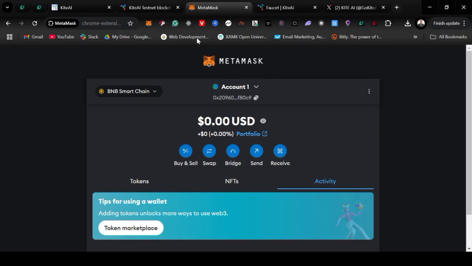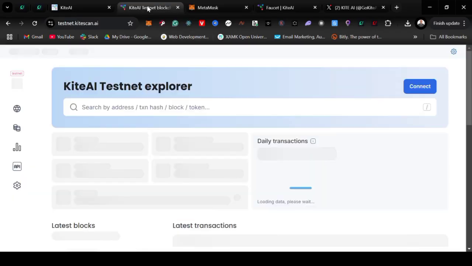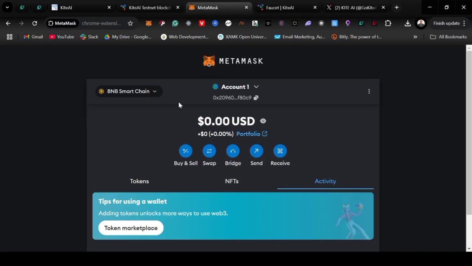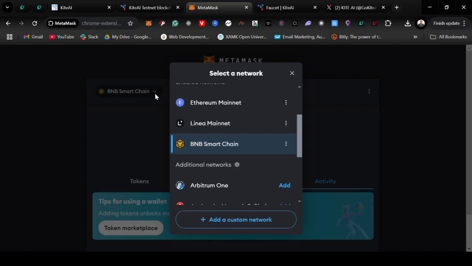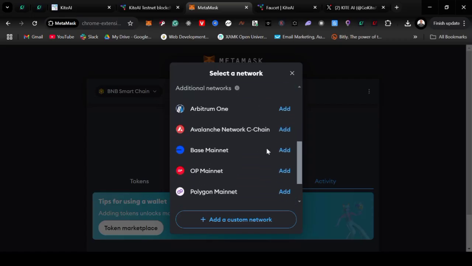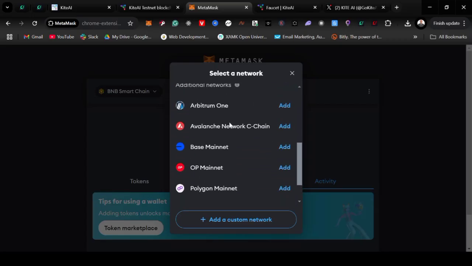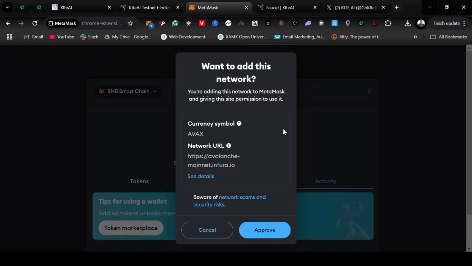Before proceeding to the Kite AI Testnet, this is my MetaMask, and what I'll do firstly is, I know that Kite AI is on the AVAX blockchain. So currently my MetaMask is set to BNB. Okay, it's set to BNB. What I'll do firstly is to go through this place and scroll down to add the AVAX network to my MetaMask. Make sure it is set on AVAX.